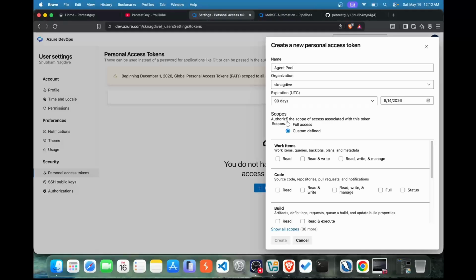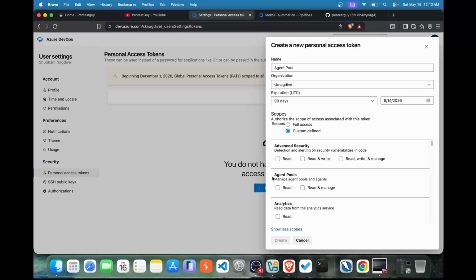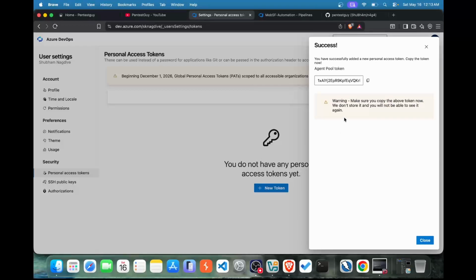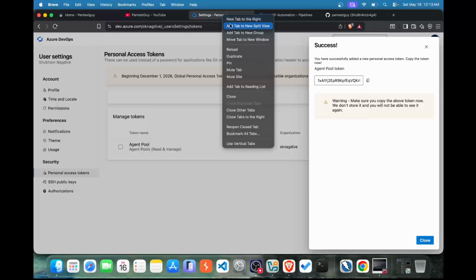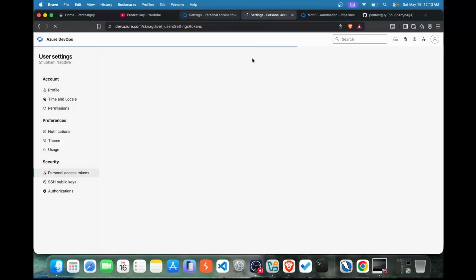and here I'm giving a custom scope. So click on show all scopes, and here you can see agent pools, where I'm giving read and manage. Click on create. Make sure to copy it because you are not able to see it again. Let me duplicate this tab.